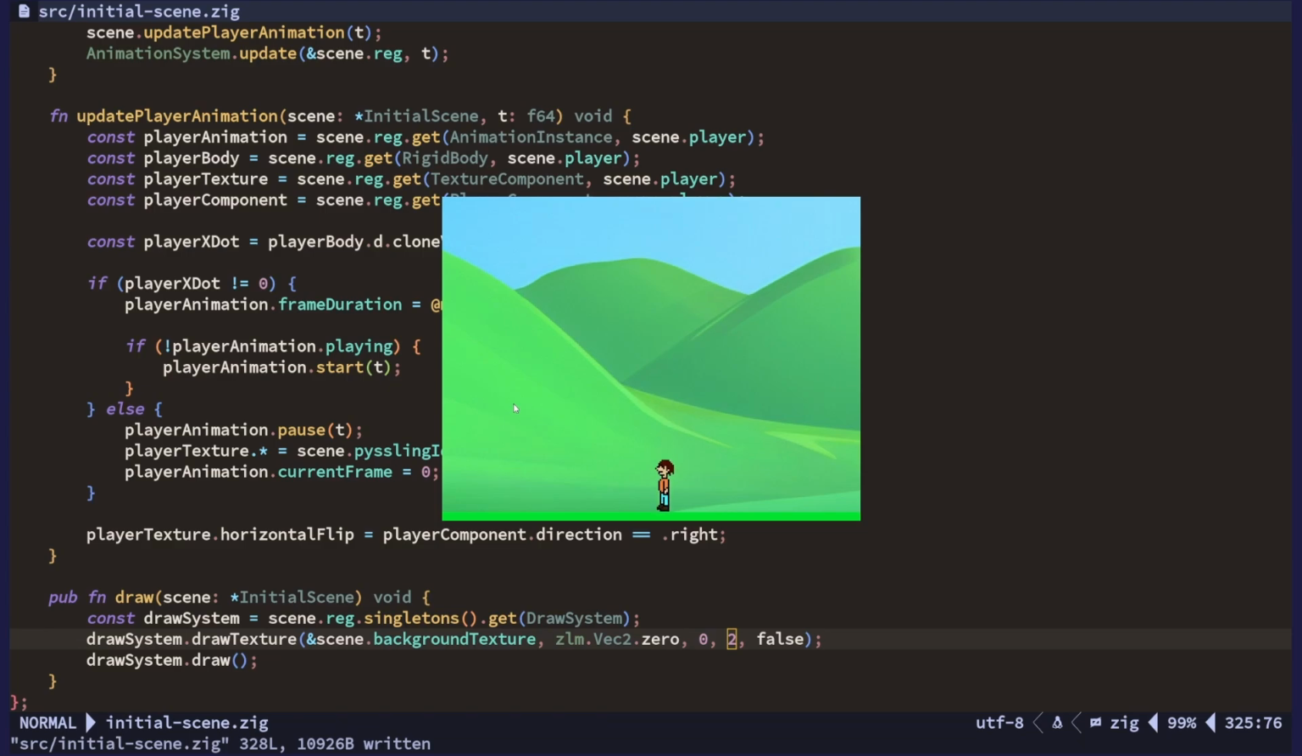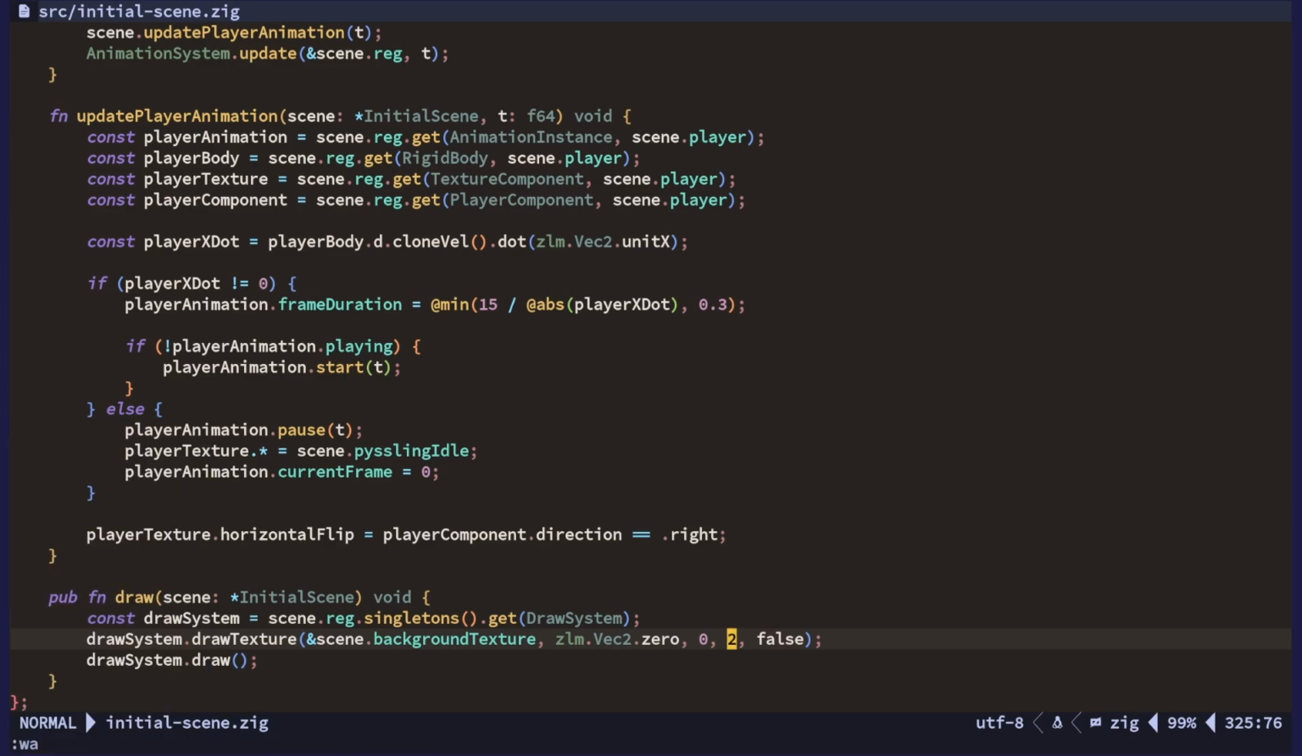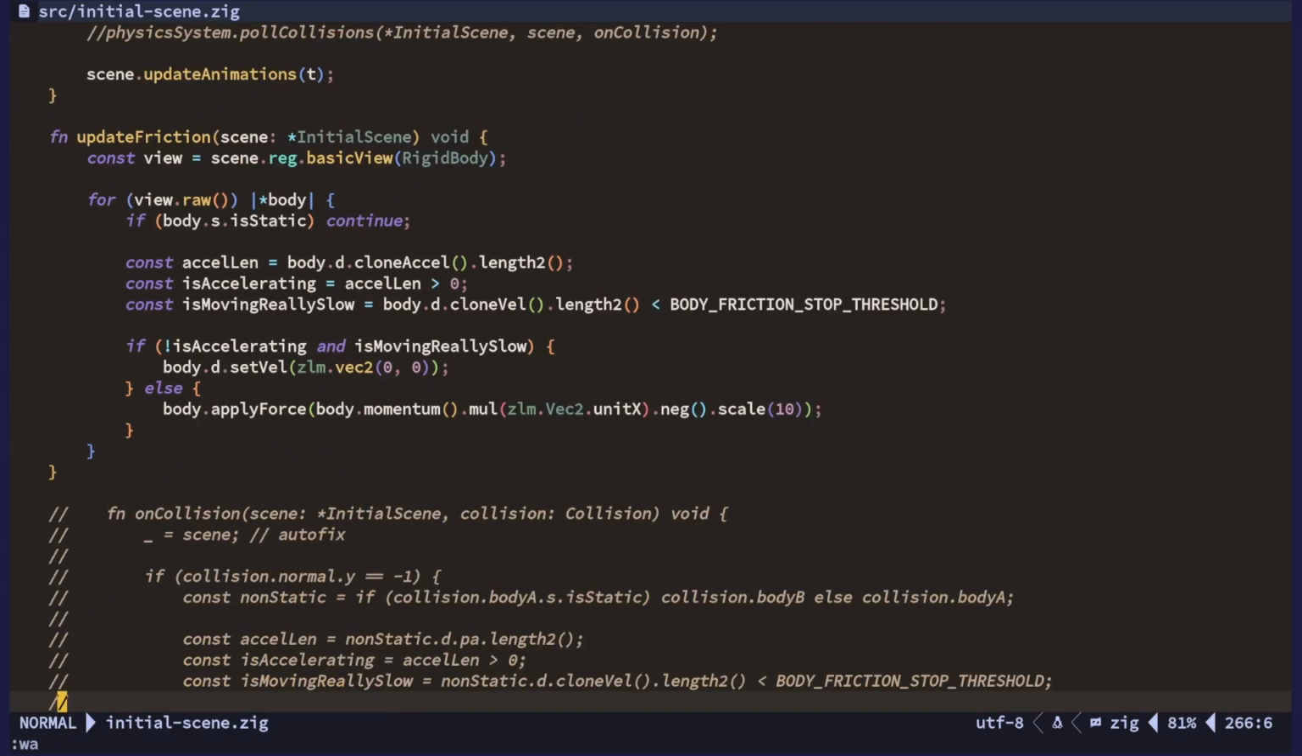Oh, wait. Where did that... Oh, I see. So I guess gravity is sort of deactivated by mistake if you're idle, because you set the velocity to 0. Unless you press down, it seems to activate again. Okay, interesting. Let's fix that issue real quick, if we can find it quickly here.